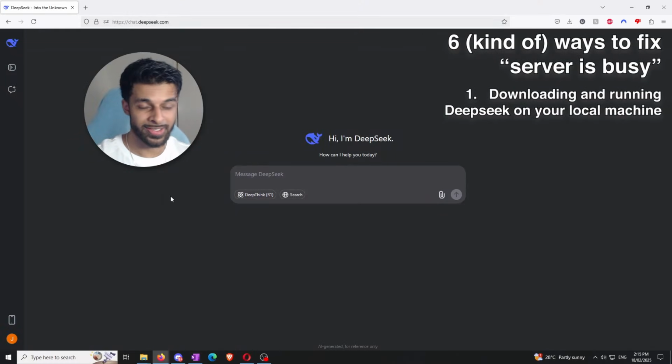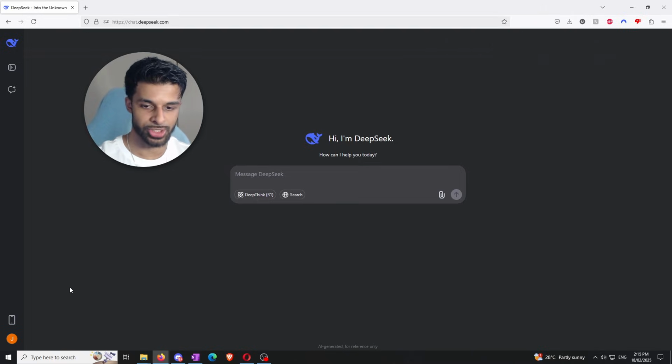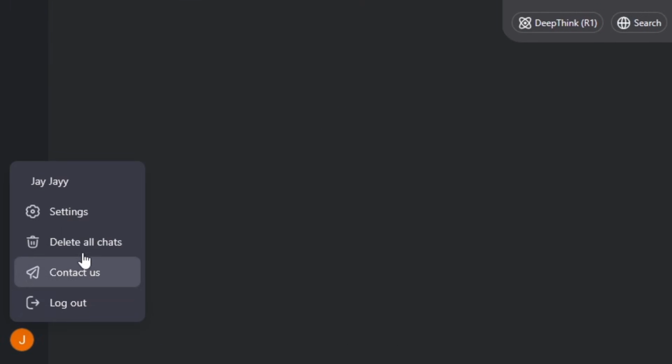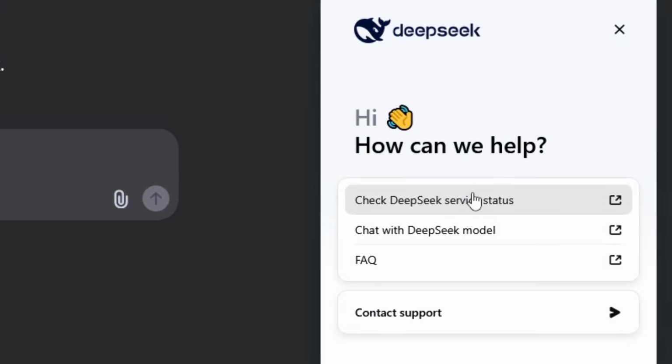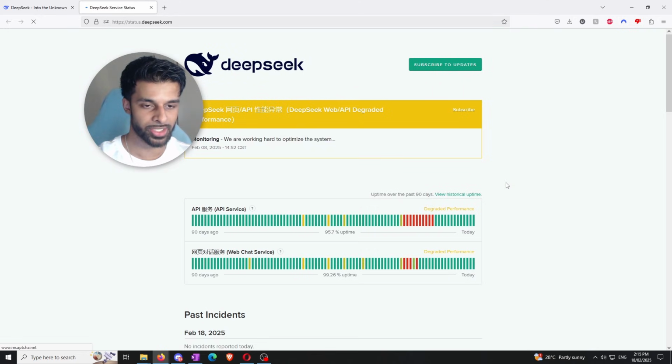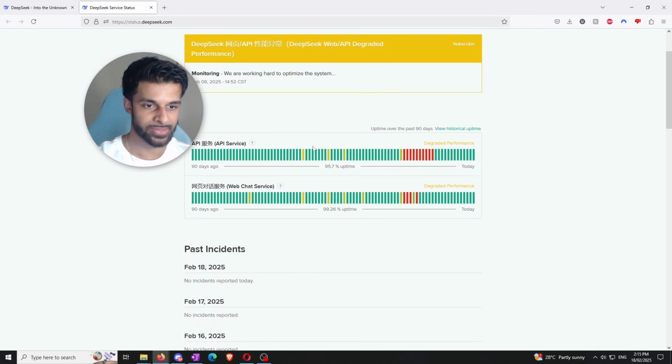All right, so we made it into our good old DeepSeek interface here. And the first thing we're going to be doing is checking the server status. If you head on over to the bottom left corner here, click on your icon and click on contact us, it's going to bring up this pop-up box and you can check the DeepSeek server status. If you click on that, you'll be able to see the API service and the web chat service.